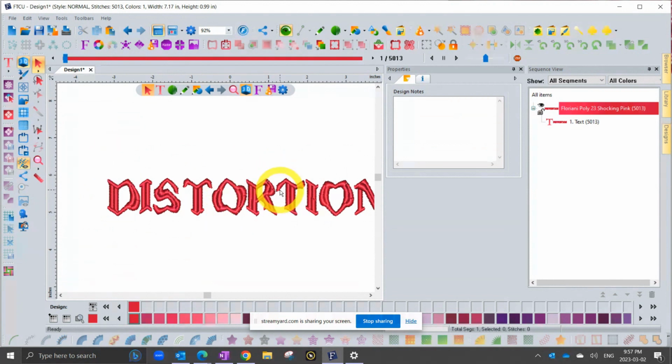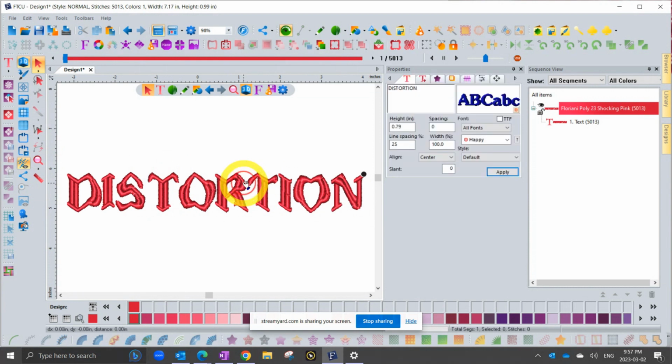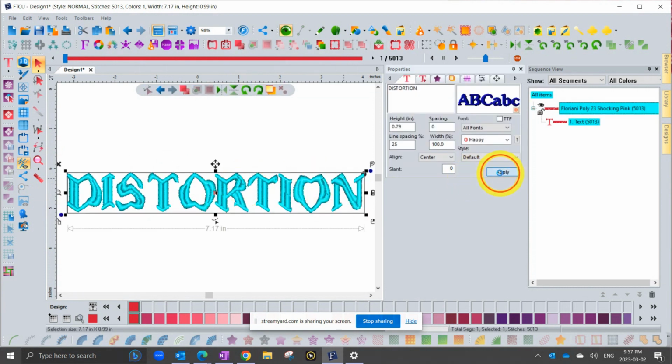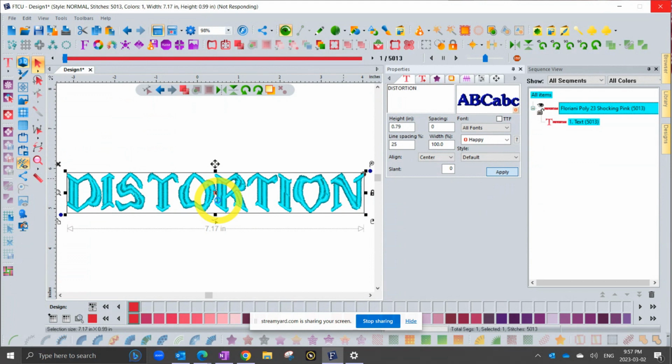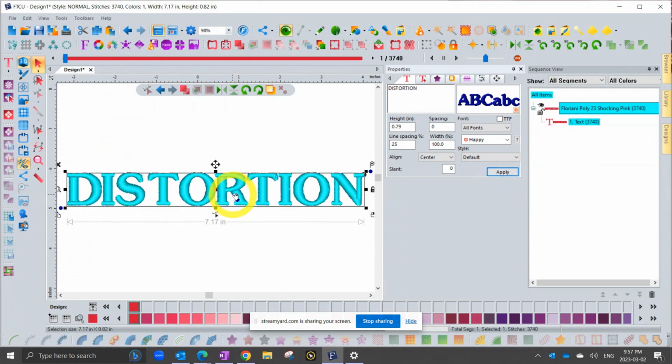And like I said before, if you want to reset it, all you have to do is select it and click apply, because the distortion is only affected when you put the distortion tool on. Clicking apply removes it and goes back to the defaults again. It might just take an extra second.